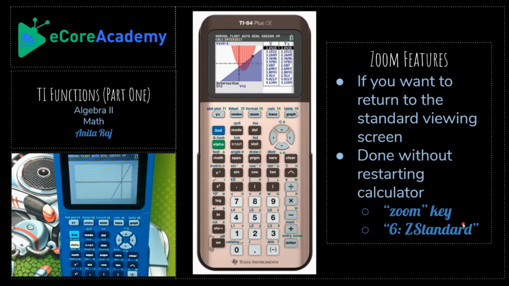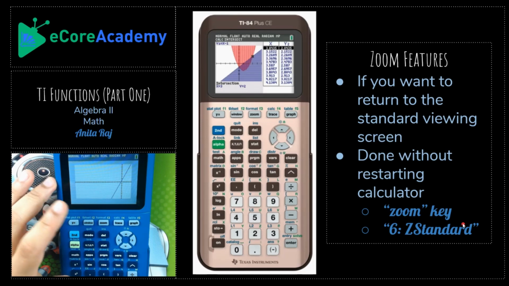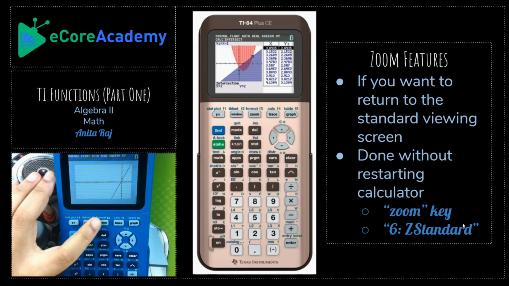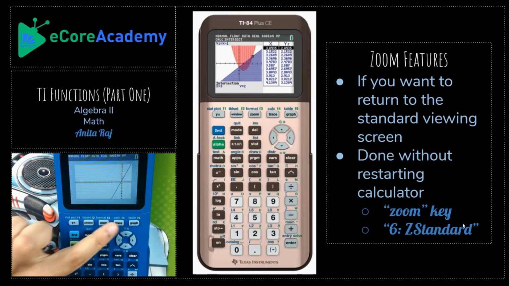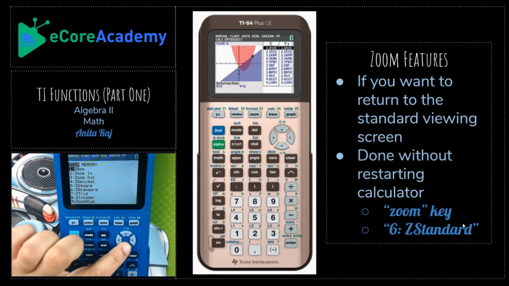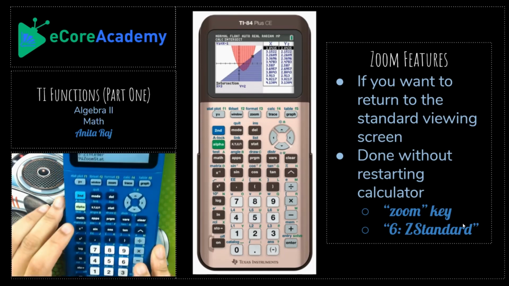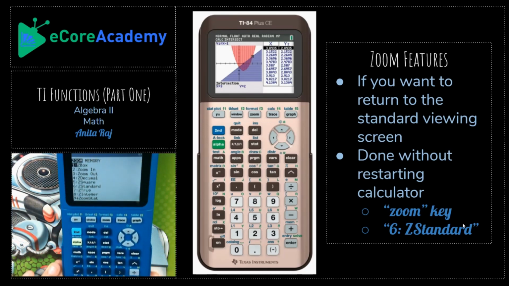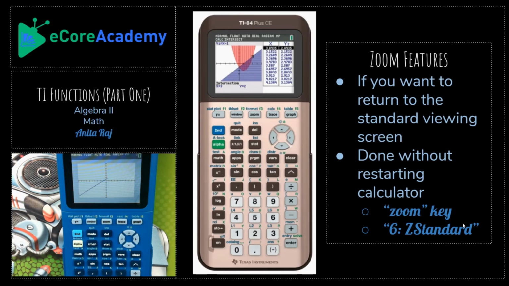If you're a little bit confused, let me show you up here on the webcam how to do it. Let's say I want to return to my standard viewing screen to see the graph of the y equals x plus 1 function I just graphed. First, I go to the zoom key, which is right here between the window and the trace key. I press zoom, and then I get this whole list of commands. All I'm focusing on is that 6, the Z standard. I can scroll all the way down to 6, or as a shortcut, I can just hit 6 because that's the 6th option. So I press 6, and then bam, I come all the way back to my standard viewing screen. That's a really quick, easy shortcut if you need to come back to the standard viewing screen without restarting your calculator.